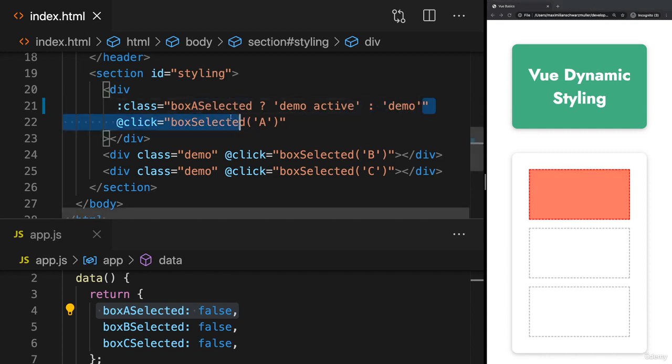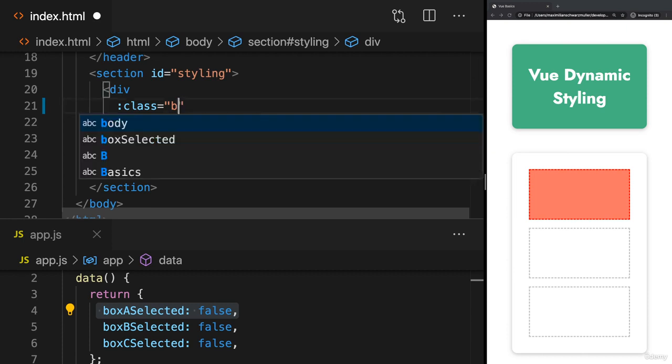However, this is not the nicest code. It's a bit hard to read. And imagine how difficult this would be to read if we had more classes that we want to toggle dynamically. Thankfully, just as with style, Vue.js supports a special syntax, especially for the class attribute as well, if you're binding it with v-bind.